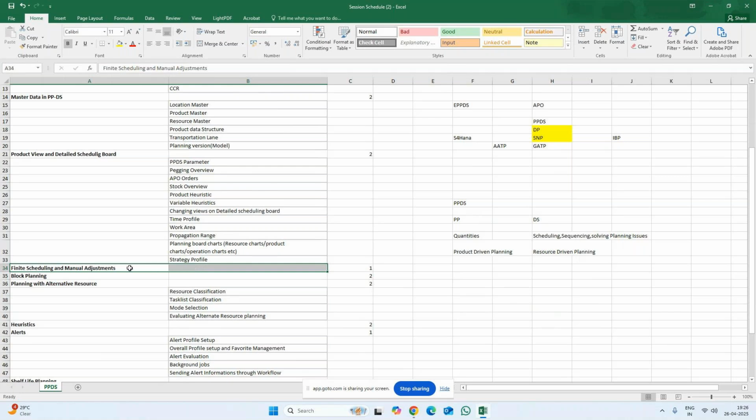When you have resources, your resources are completely running based on your available capacities, and you have your products running on the production line, and you want to optimize your product line with the help of capacity planning. That's where we use finite scheduling, right? Basically it's minute by minute planning based on your available capacity on your resources. You will be planning your products. So how do we do finite scheduling within PPDS, and how do we do manual adjustments? That will be covered.